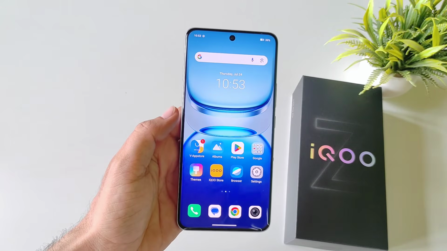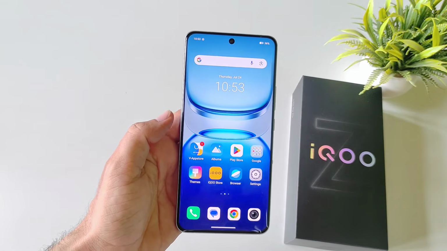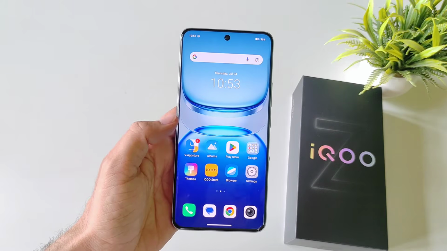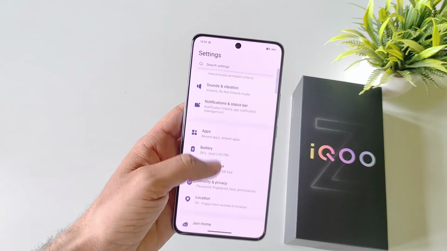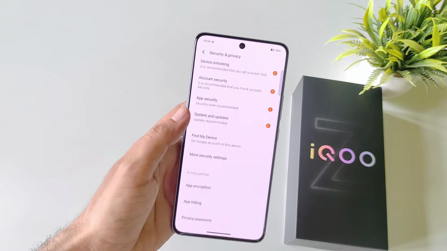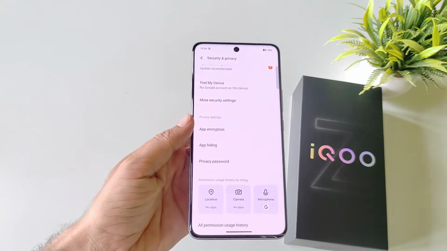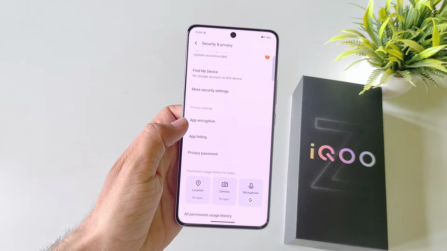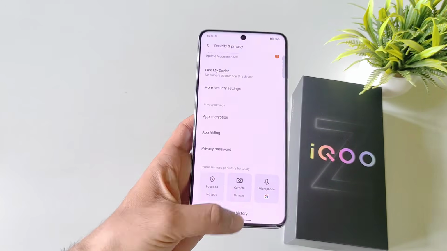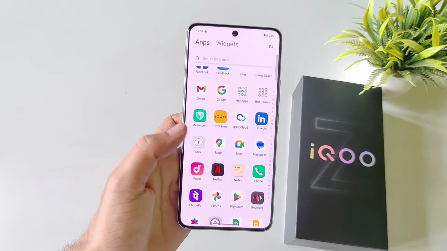You can hide any application, lock any application. You can also hide your photos and videos as well. Simply open your settings, select privacy and security. Scroll down. From here, you can hide your application. You can lock your application from app encryption, and you can also hide your photos and videos from Google Files.